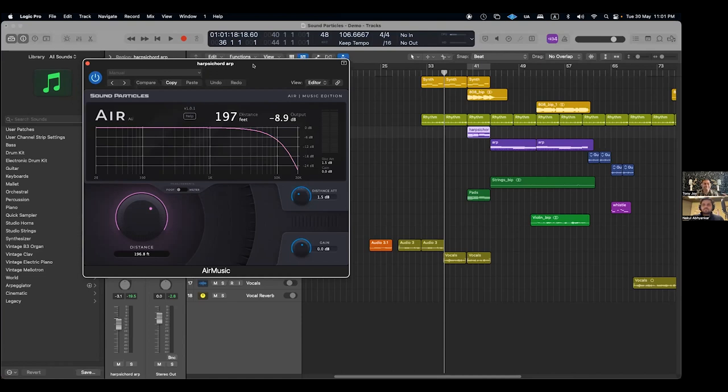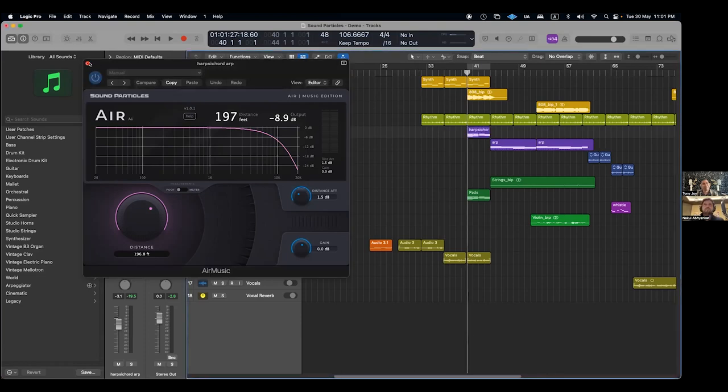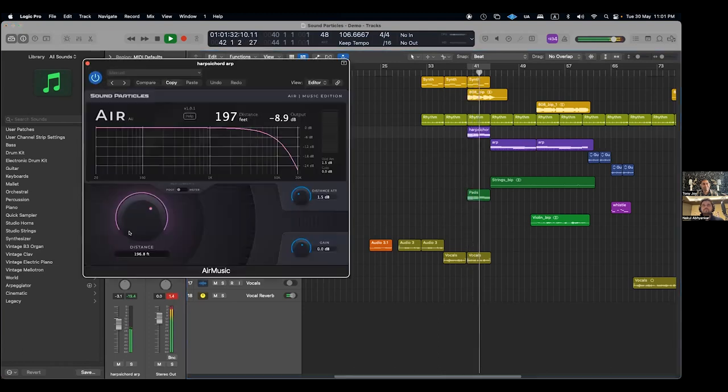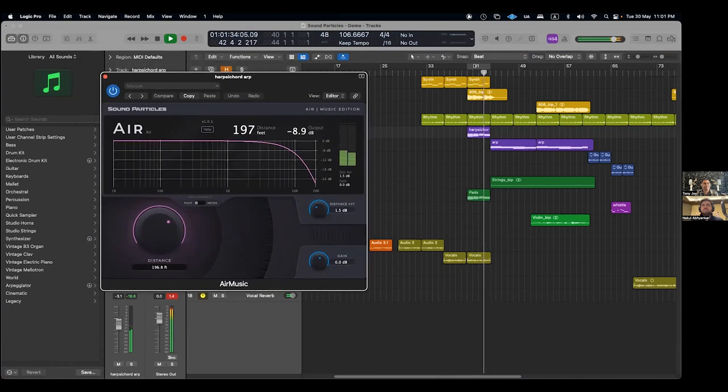Can we hear that again, please, Nakul? Sure. Hear that harpsichord without it. There you go.